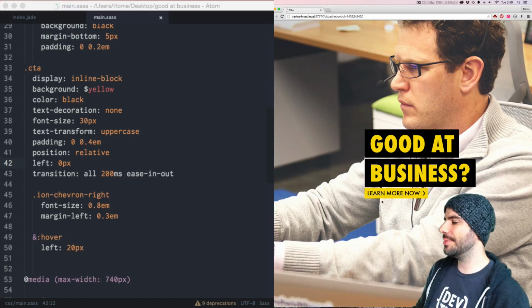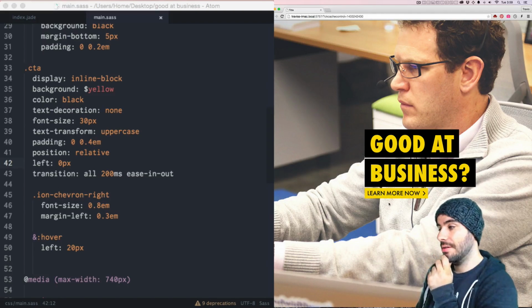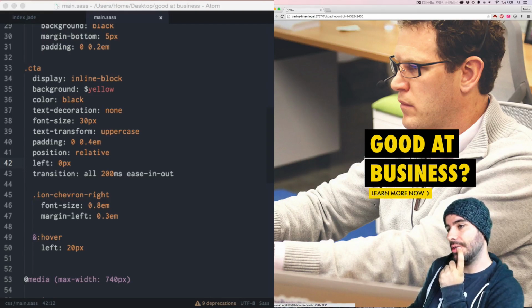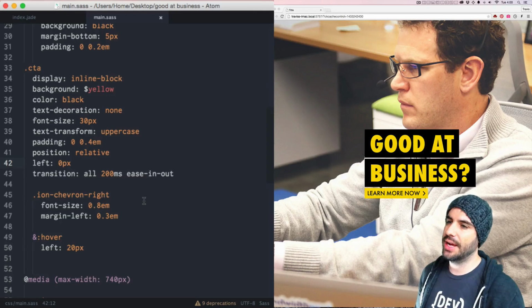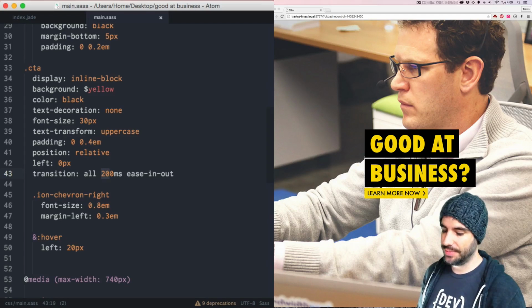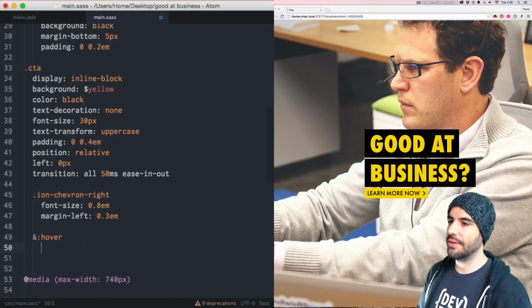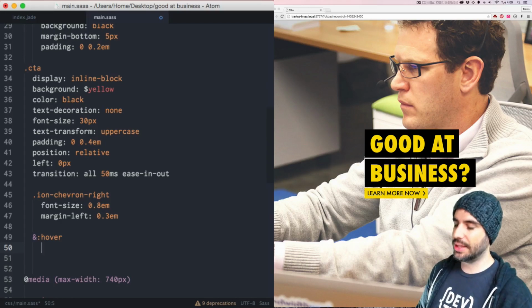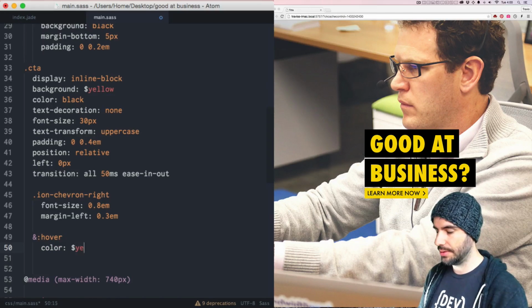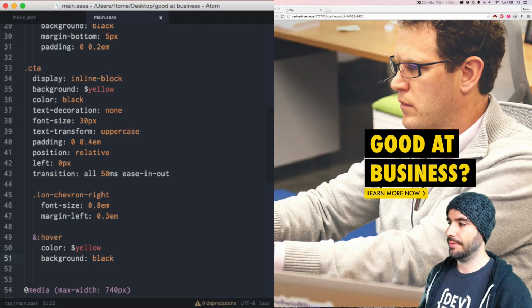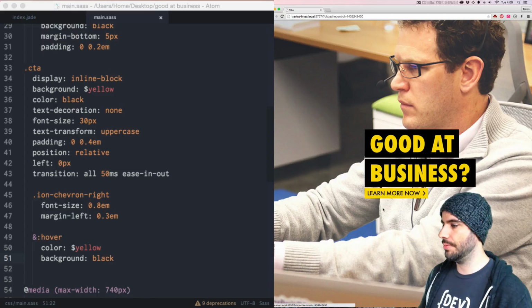Okay, so what do you think about that? It's like, learn more now, learn more now, learn more now. I'm not a fan. How about if it was maybe 50 milliseconds on the hover? Take off this positioning doodad, and let's go for color. Color, you want to be yellow, and background, you want to be black. Boom. I like it.